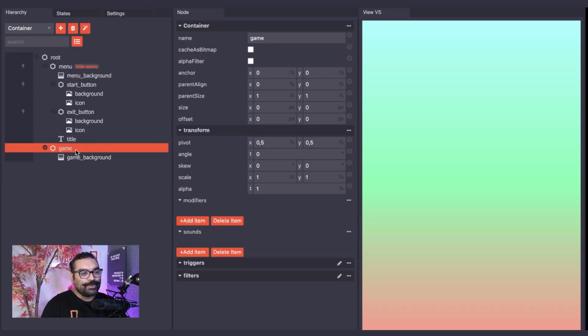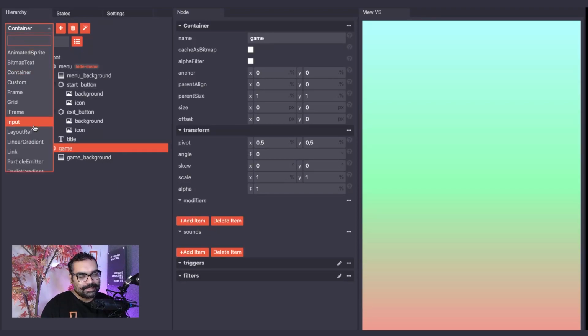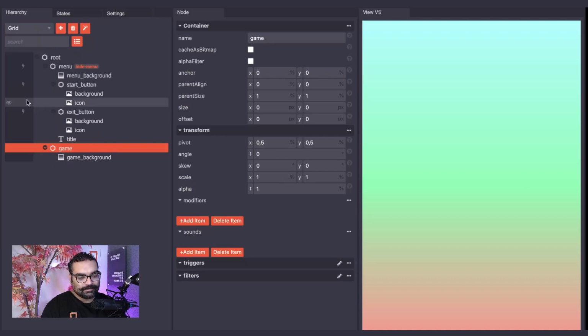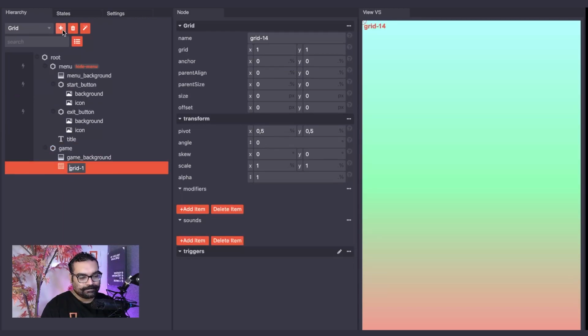Within this new game container, I will go to the node type dropdown in the hierarchy panel and select the grid node type. I will then click the add node button. I will name this grid map grid.